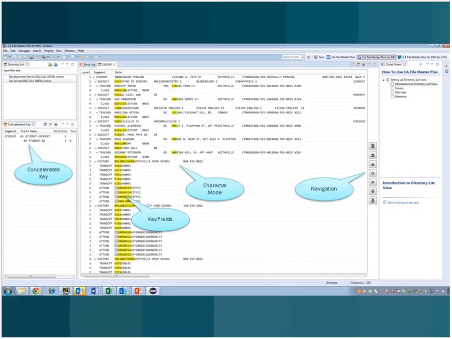Here, we display the same database, this time in character mode. A record is presented as one row. The key fields are highlighted in yellow. The app also includes a concatenated key view to inspect the value of the key field.